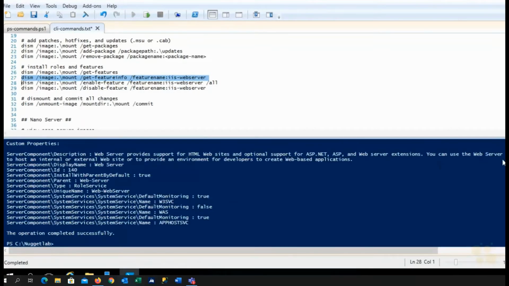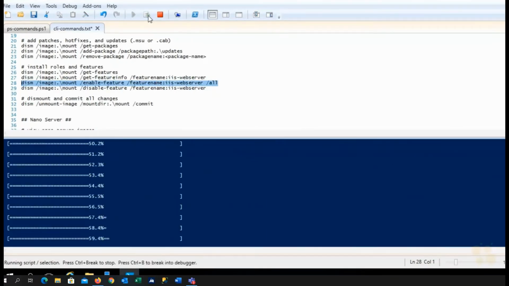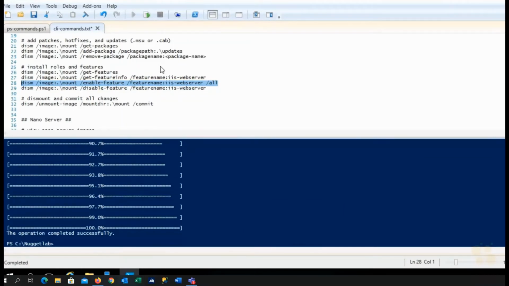There it is. Now, these are all the custom properties. If you scroll up a little bit here, we can see that its current state is disabled. So let's enable it. Very simple. Just use the enable feature parameter here. Again, specify the name of the role or feature, and then we'll also install all of the sub-features underneath that role. So let's go ahead and run this. And there it is. Cool. We just installed the web server role inside of an image.